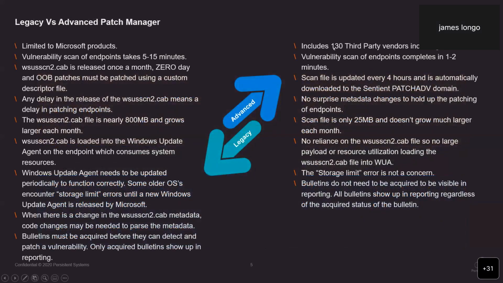So here's a side-by-side comparison of the Legacy Patch Manager and Advanced Patch Manager. Legacy is limited to Microsoft products. The vulnerability scan of endpoints takes 5 to 15 minutes in most cases. The WSUSCN2 is released once a month, so zero-day and out-of-band patches must be patched using custom descriptor files.